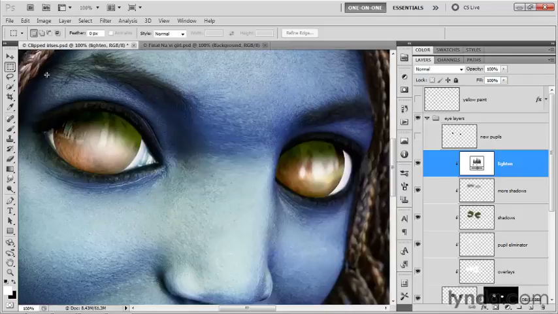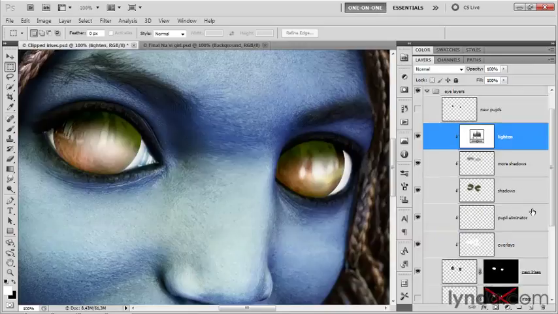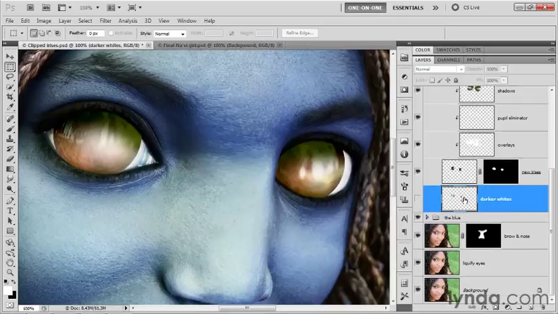I've saved my progress as clippedirises.psd, so called because the irises comprise a series of layers that are all blended together using a clipping mask. Now I'm going to scroll down the list a little bit here to this layer, darker whites. And incidentally, I don't really need this irises layer anymore. These are the old irises. I'm going to get rid of them by clicking on the layer and pressing the backspace key or the delete key on the Mac. That just throws the layer away.